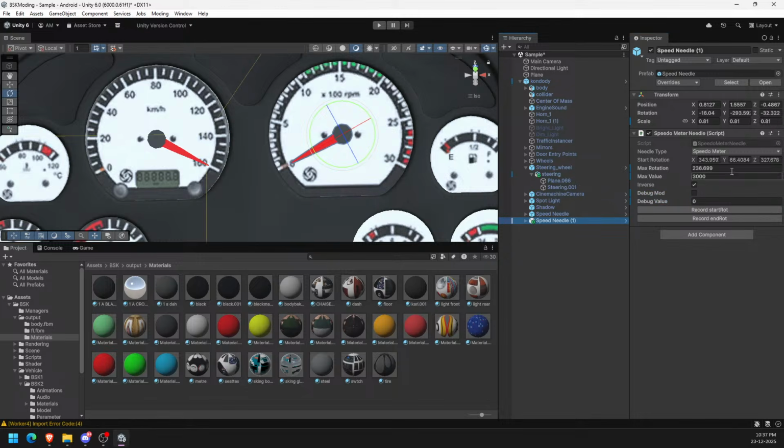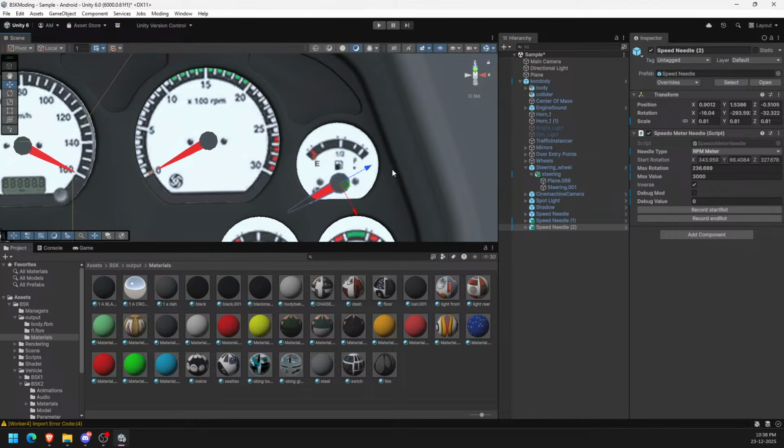Now change from speedometer to RPM meter, duplicate it again, move it to the fuel gauge meter. Here the things are a bit different. We have to scale it down. Actually it's very hard because it's a very small value, so I'm going to use this thing.